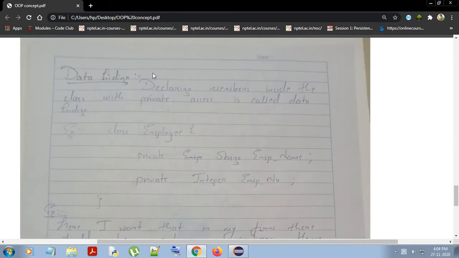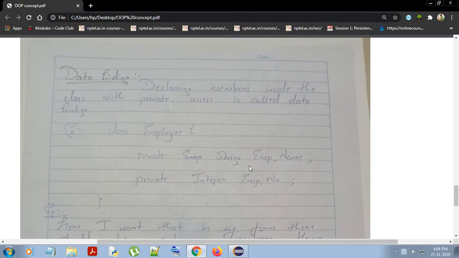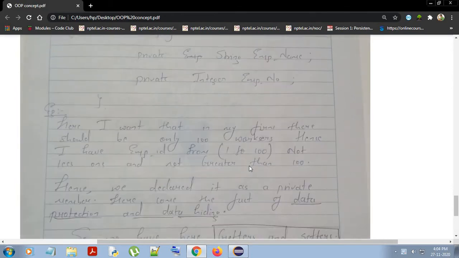Now let's look at this. Let's dig deeper into the data hiding part. What is this data hiding? What is data hiding all about? Does data hiding mean that you need to hide your data? No, it's not just that you are hiding your data. It is as good as protecting your data.